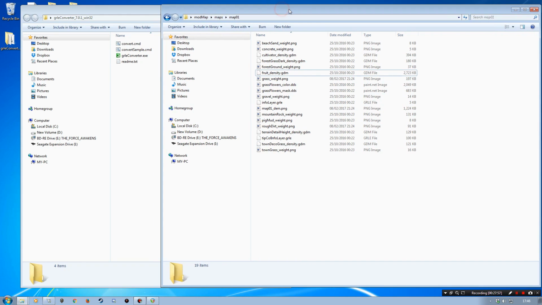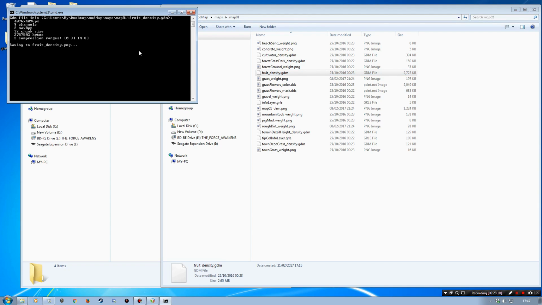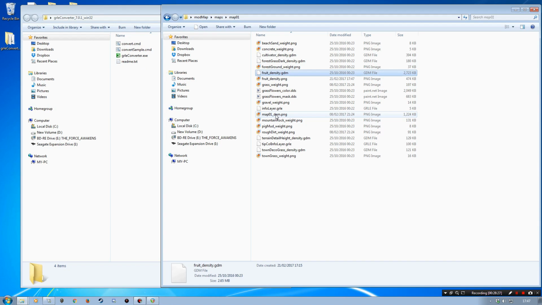So all I'm going to do here is click on my fruit density.gdm, and copy it over to the convert.command, and if I then hover over it, it'll say open with convert.command, and if I let go, this little DOS window will open up, and it will say that it's converting it and all the rest of it, and it's saving to fruit_density.png, sorry, and I press any key to continue, which is what I will do.